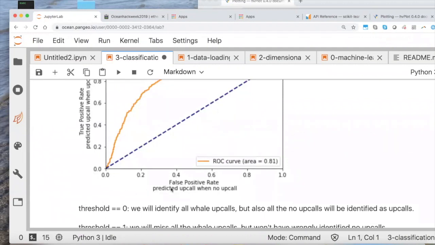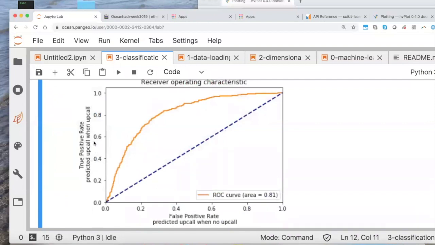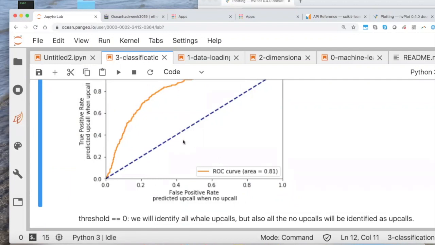On the lower side is the false positive rate, but in English, I kind of hate the words false positive rate because sometimes it's confusing. In our problem, this is the number of predicted upcalls when there is no upcall. So we understand what it means in our problem. And on the other side is the predicted upcalls when there is an upcall. So this is what people call precision, and this is what people call recall. Basically, from the ones that you are interested in, how many did you get back? So this is the recall. And from the ones that you said are something interesting, in this case upcall, how many did you get correct?